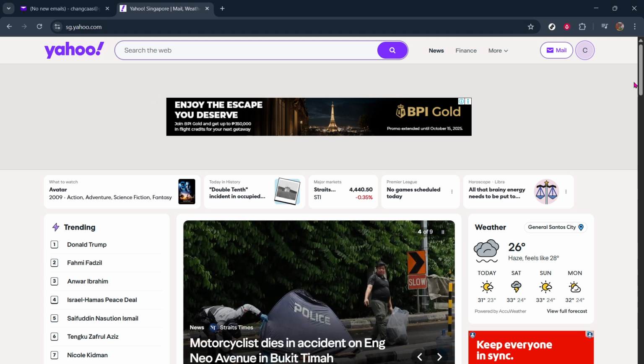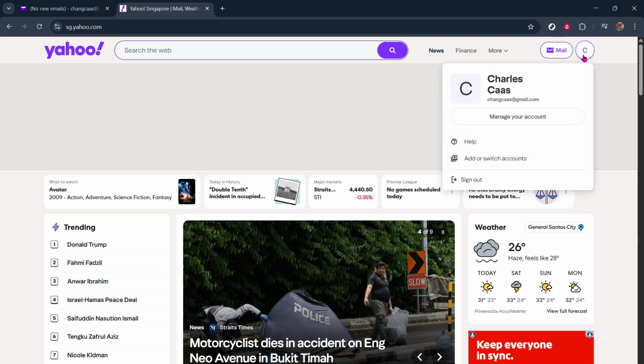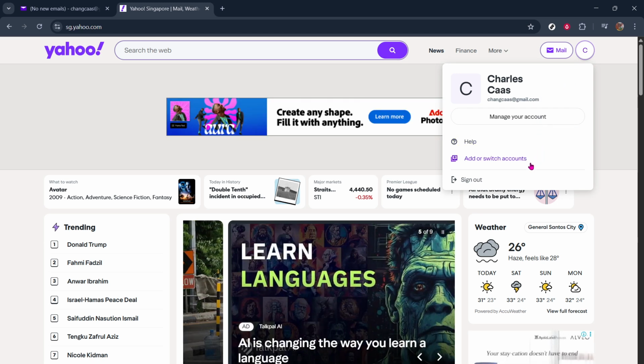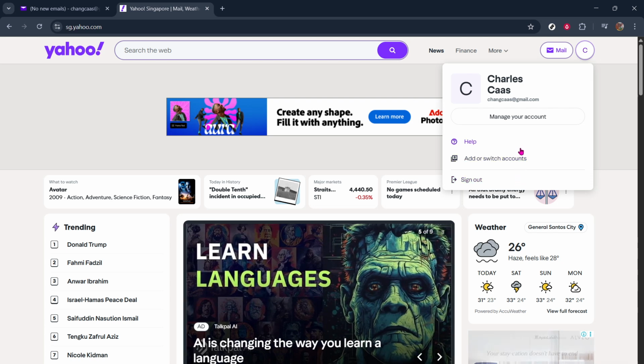Next, look towards the top right corner of your screen. Here, you'll spot your profile icon. It's typically represented by a small circular avatar or image. Go ahead and click on this icon. By clicking it, you'll access several personalized options related to your Yahoo account.